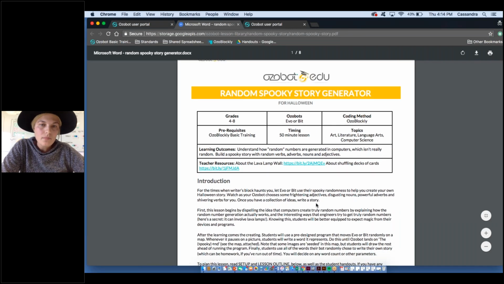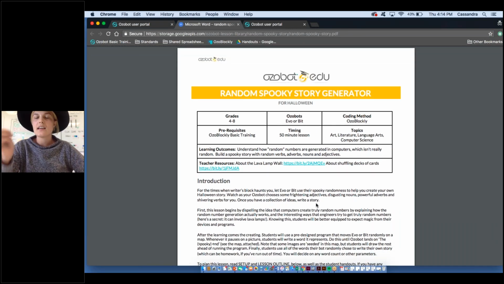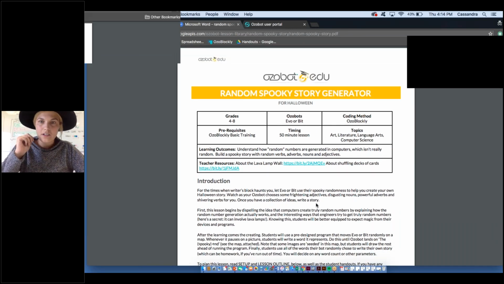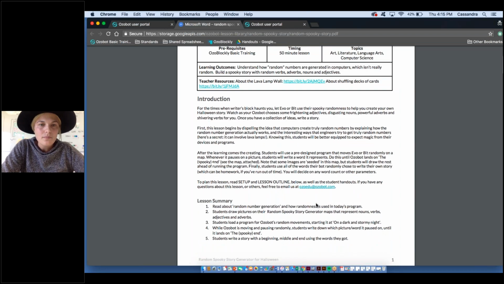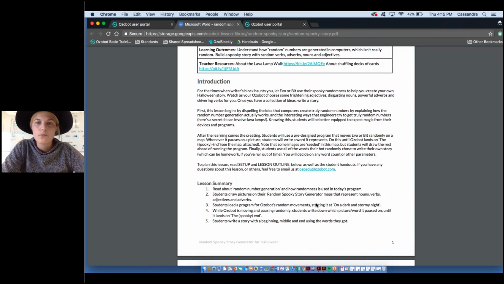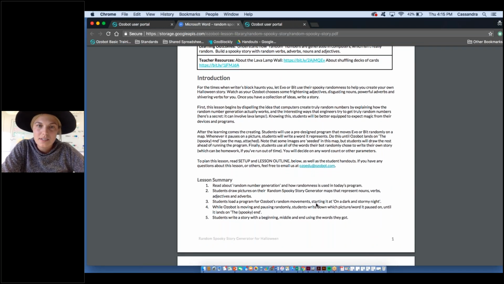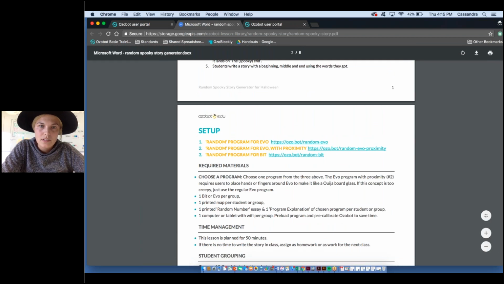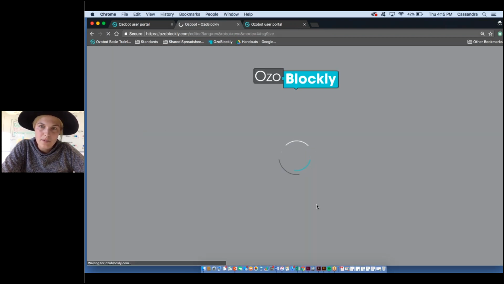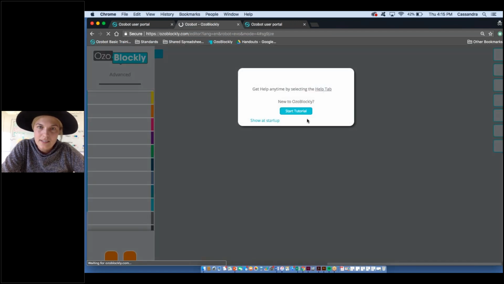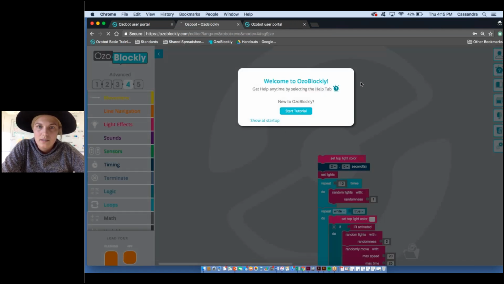This lesson is for grades 4 to 8, and this one uses OzoBlockly. So we actually give a program, and they can either use it as is or change it around a little bit to really make the story their own. It goes over how random number generation is used, and then gives an example of that in the program that we use here. And you'll see in a second how exactly that comes into play.